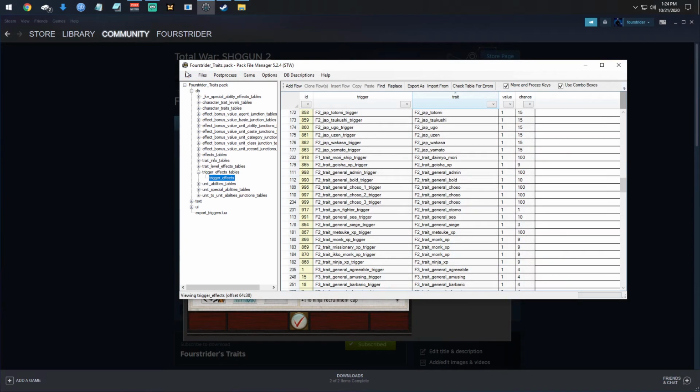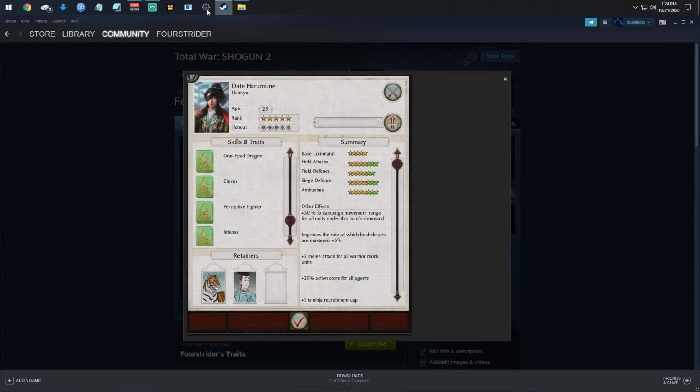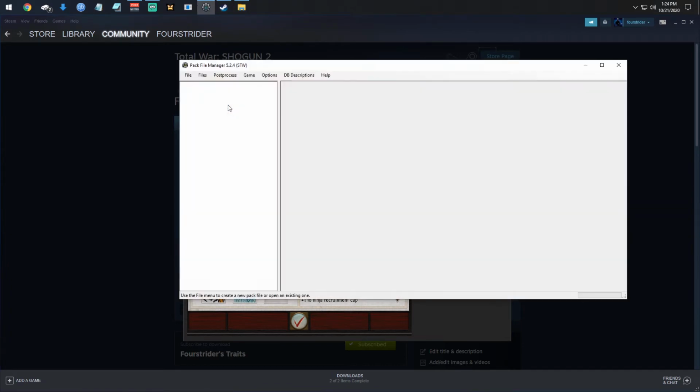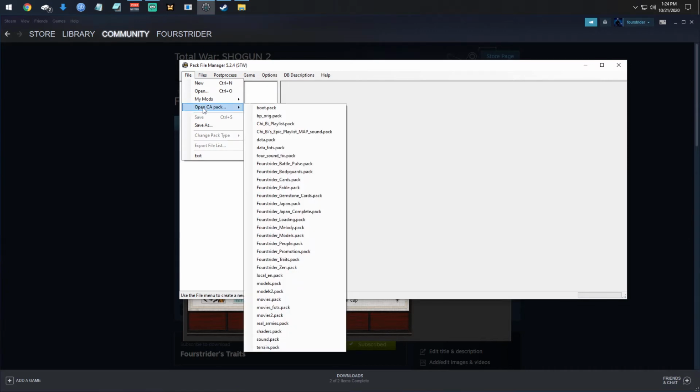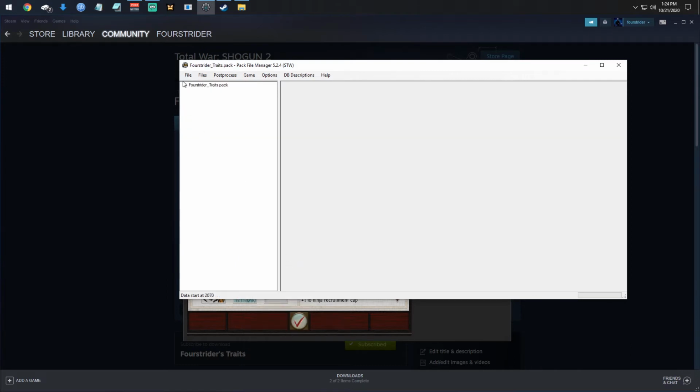So I'm going to pull up Pack File Manager. And you can watch in one of my other videos, I go over how to install this. It's really simple. You just download a program, open it up, and point to the file path where your game's at. So I'm going to open Four Striders Traits. That's where my triggers are.